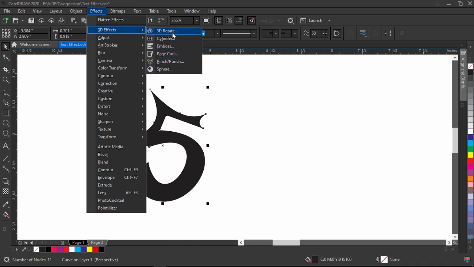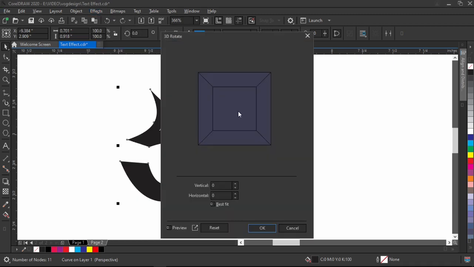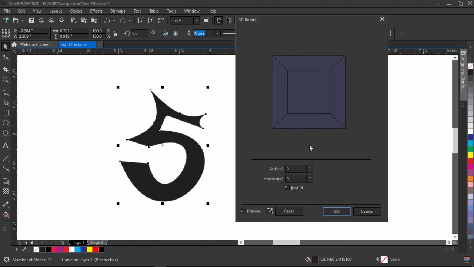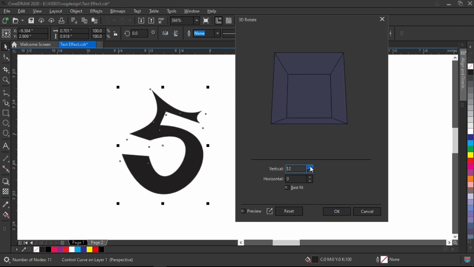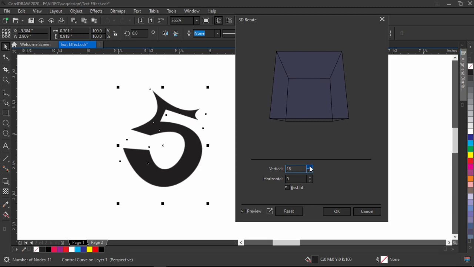So let's take for example this 3D Rotate. You pop up a menu, and you see the 3D Rotate. What is this 3D Rotate about? If you want to rotate your object in 360 degrees or in any way, either vertically or horizontally. When we say vertically, you're talking about like this, and horizontally like this. So let's say I want to rotate it vertically. You just keep increasing this figure, and the shape and the position will be changing.